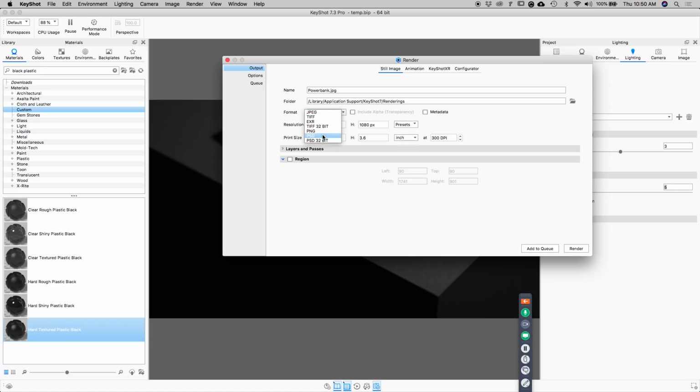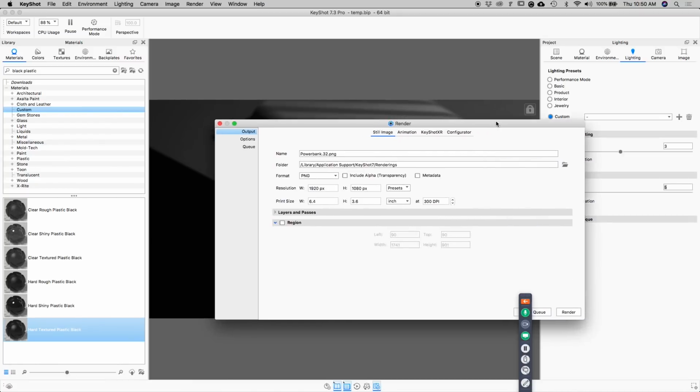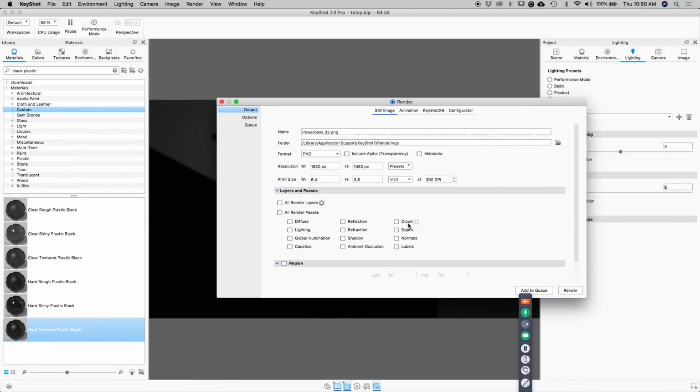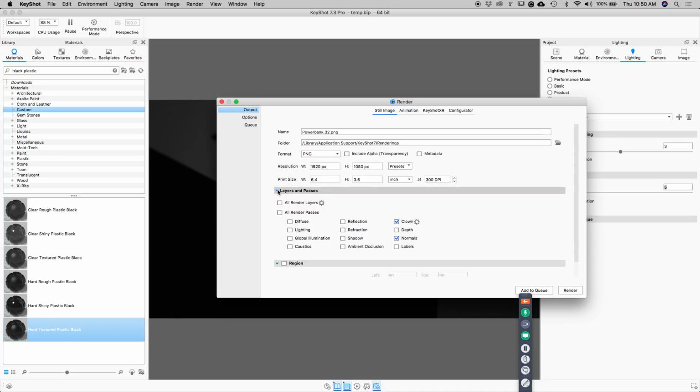Set my rendering format to PNG. There's other reasons to use these other formats, but for a basic image today, we're just going to go PNG. 1920 by 1080 is the standard resolution I render at, so I'll leave it as is. If I want to go in later and make some tweaks in Photoshop or something to the brightness or the side, like the cube or anything like that, I could make this easier on myself and output a normals pass or a clown pass if I wanted to. So I can check those on. These are freebies. These don't make your rendering take any longer.